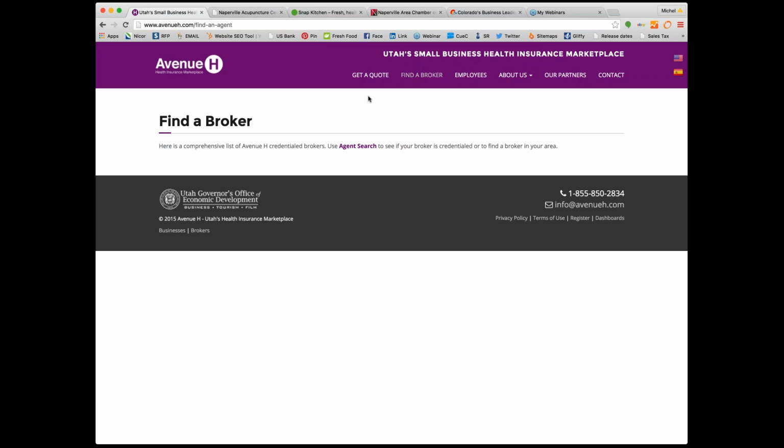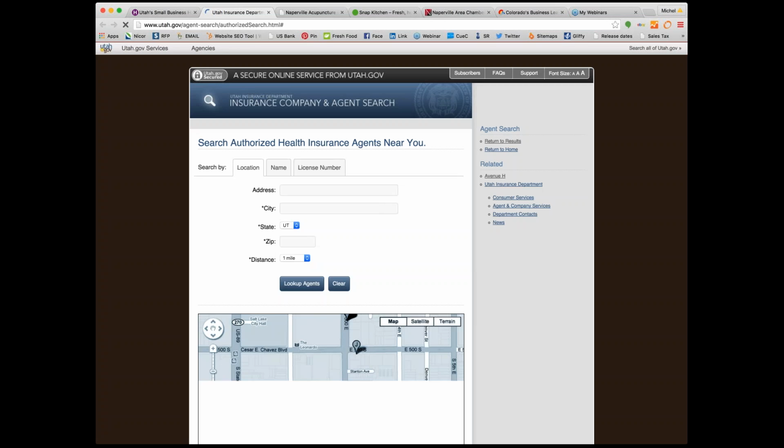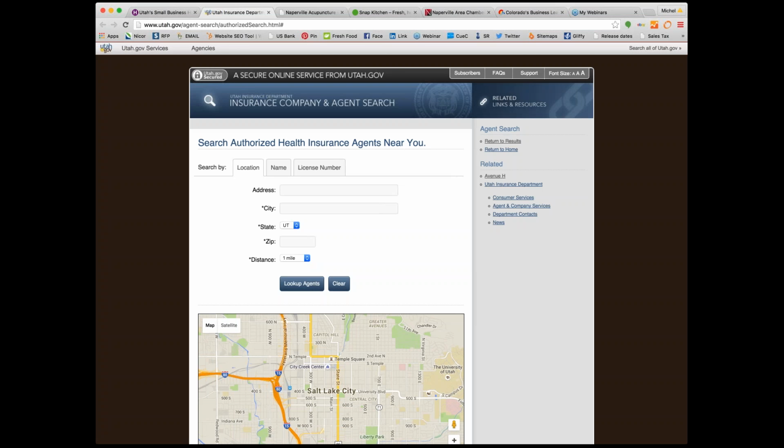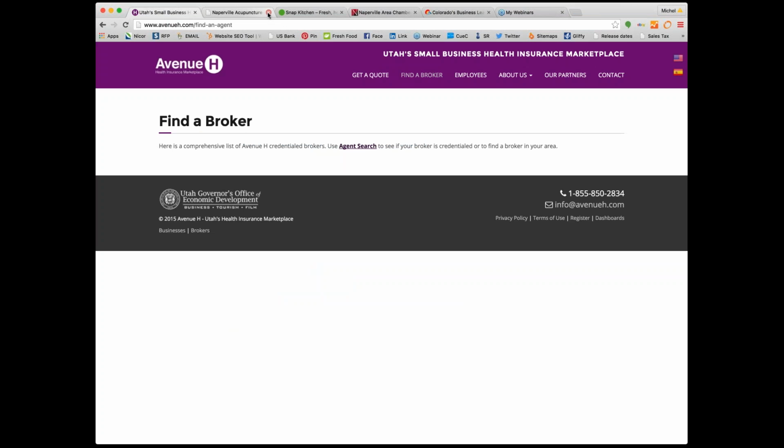As a side note here, it says, "Here is a comprehensive list of Avenue H credentialed brokers. Use agent search to see if your broker is included." Okay, I would expect to see a list here. So don't say that there's a list if there isn't a list here. I have to click on agent search and then be taken to an external website to actually do a search, and there's still not a list. So you want to work on the usability of this page.